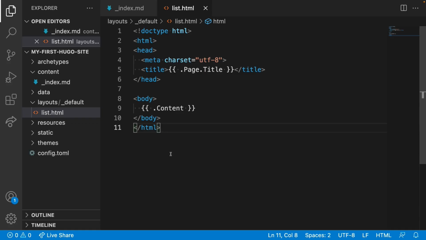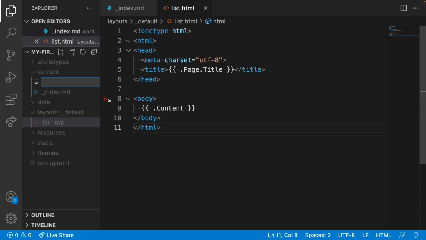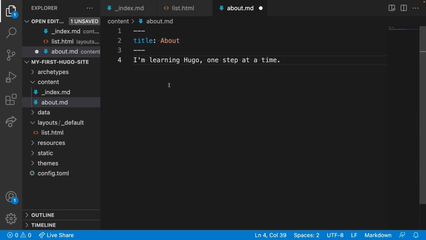Let's celebrate with a second page on your site. So we're going to create an About page. I'll go into content, create a new file, and I'm going to name it about.md. Notice there's no underscore here. That's only for this table of contents page. Inside, we're going to have a similar structure to the index page. So we have our front matter, where we're setting a title, and then markdown content.